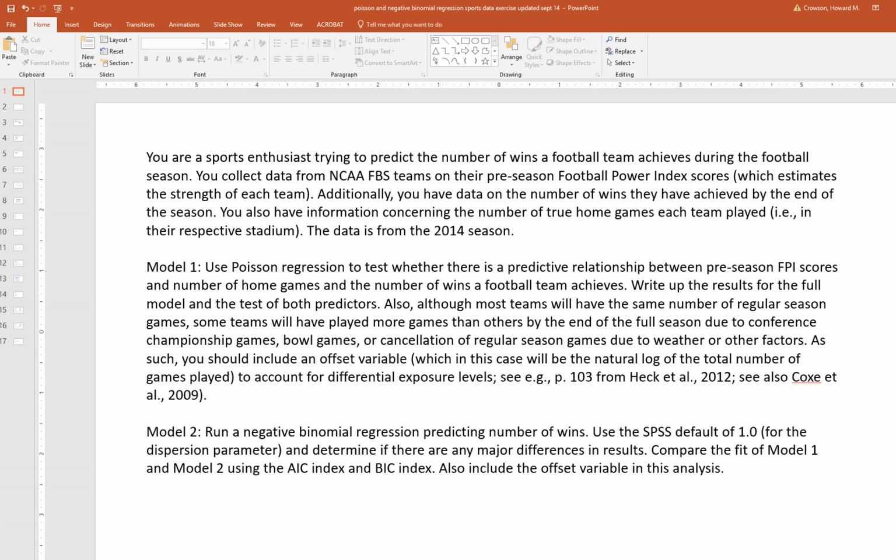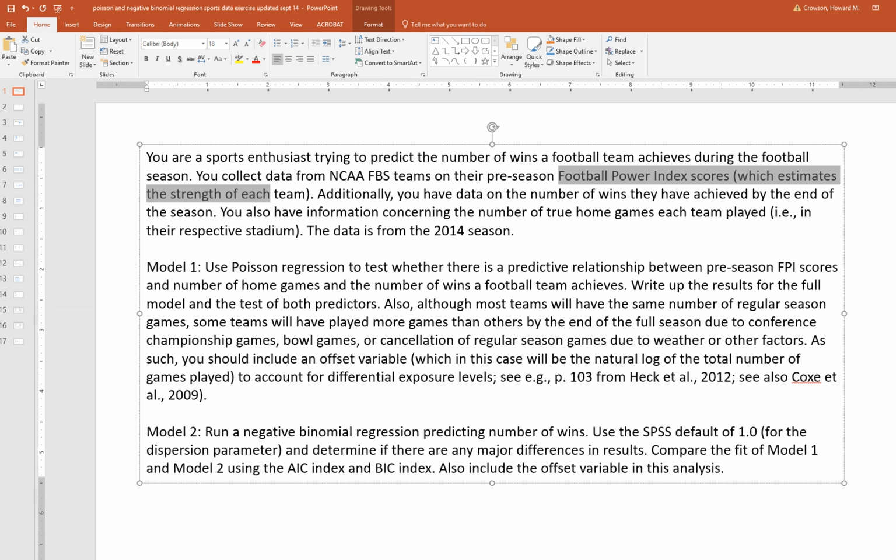At any rate, like I said, we're going to be comparing Poisson regression versus negative binomial regression. So our variables in the data set include football power index scores. This is basically obtained from the ESPN website, and these are preseason power index ratings. And then we're also going to use the number of true home games each team has played during the season. There is variability in the number of true home games teams play, so we're going to see if that has an impact on the number of wins observed as well.